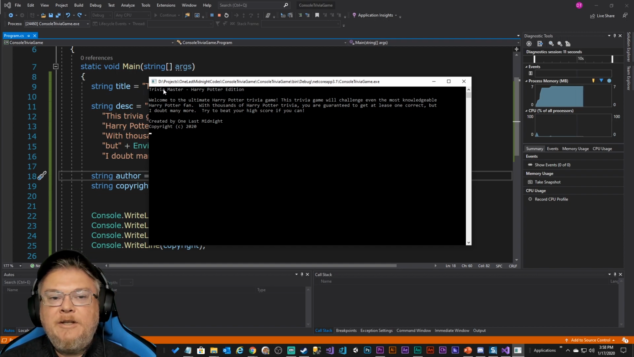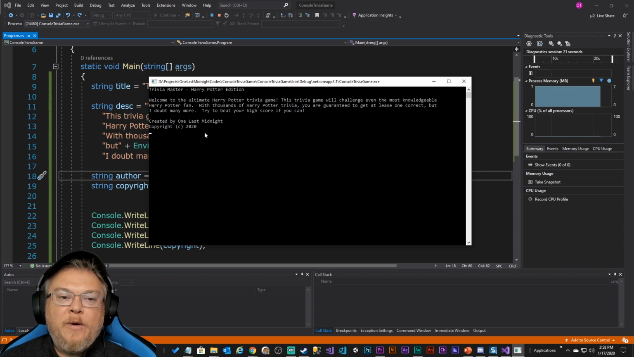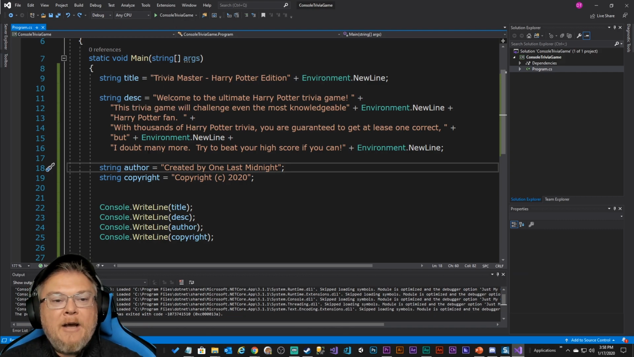The title is all by itself with that carriage return line feed. Then the description, which is formatted somewhat nicely. And then another carriage return line feed. And then it has my created by and copyright information sitting right here. And this is how you use variables.